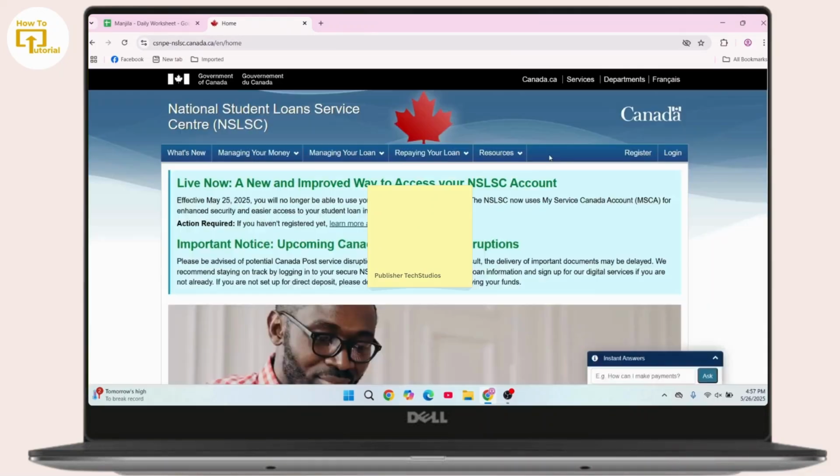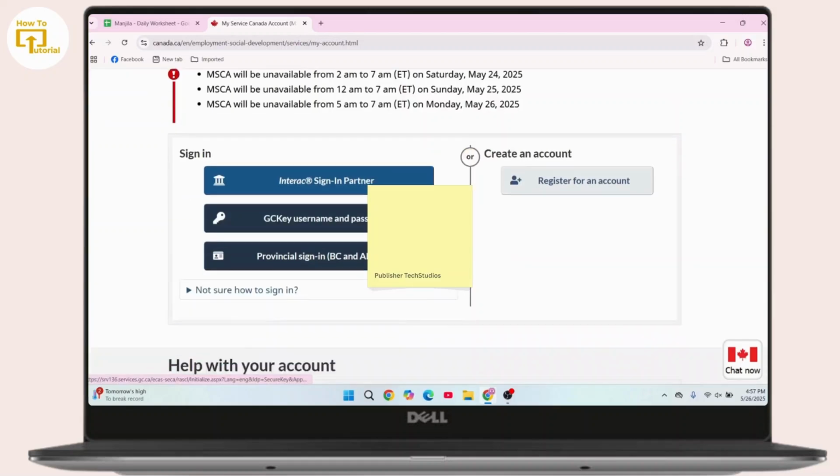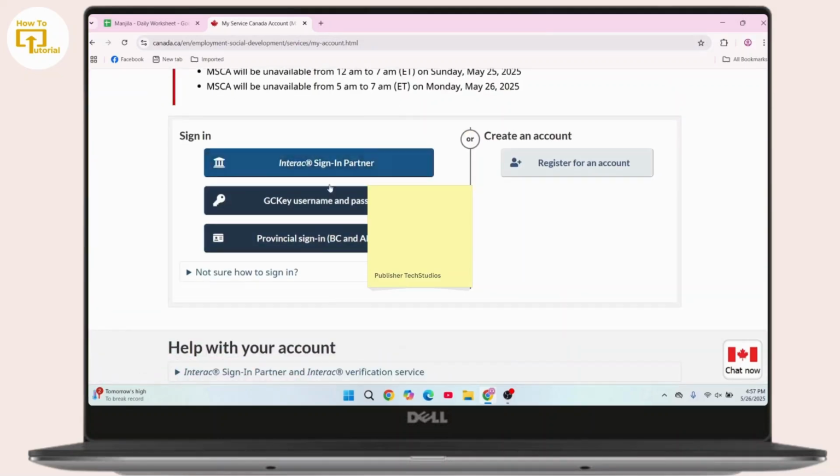Now to log in, there is a login button right here at your right hand side at the top corner. Click on login. Once you're here, scroll down a bit. Now, in order to sign in, you have all of these options here. So according to your account, you have to select one from here, whether you want to sign in using your GC key username and password, or if it is a provincial sign in or other Interac sign in partner. So here you have to go with the one option. Here I will just go with the username and password.